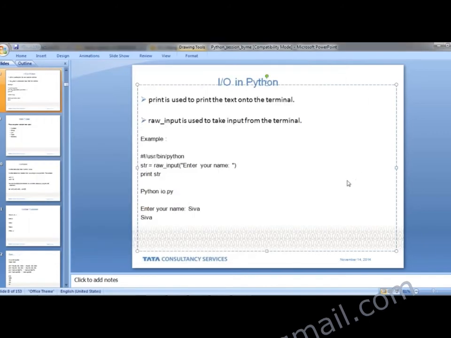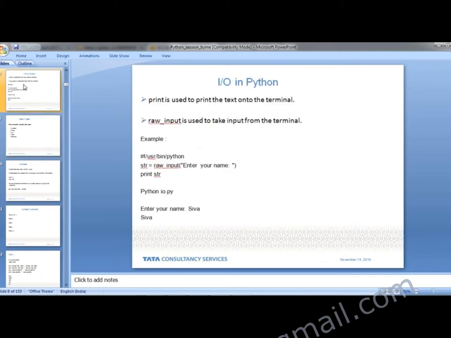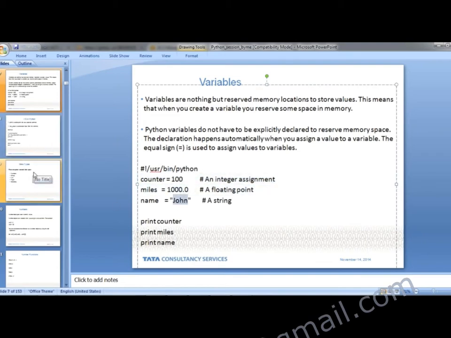So now we'll quickly resume back. So we are in data types. So what is a data type? Every data which we are giving as an input, let's say here I have numbers. This is an integer, this is a floating point, this is a string, that's what I'm saying, right? So these are data types of a variable.